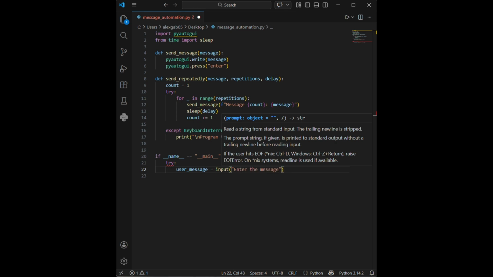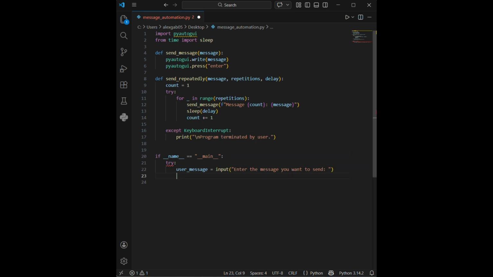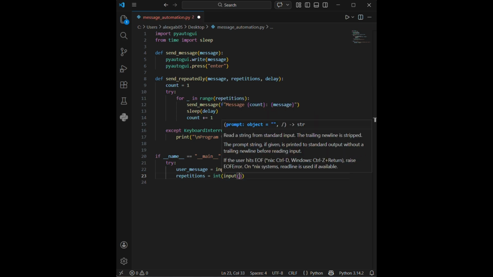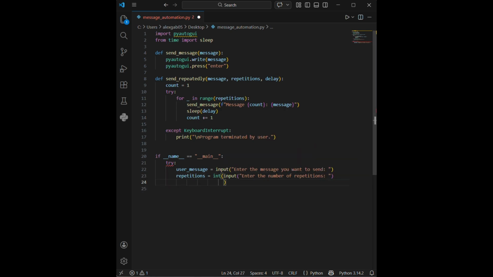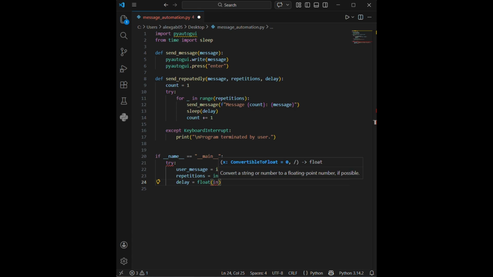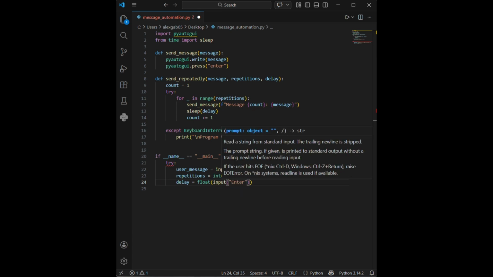Now, let's move to the main part of the program. We check if the script is running directly using if __name__ == "__main__". Inside this block, we ask the user for three inputs: the message they want to send, the number of repetitions, and the delay between each message in seconds. We convert repetitions to an integer and delay to a float to ensure correct numeric input.